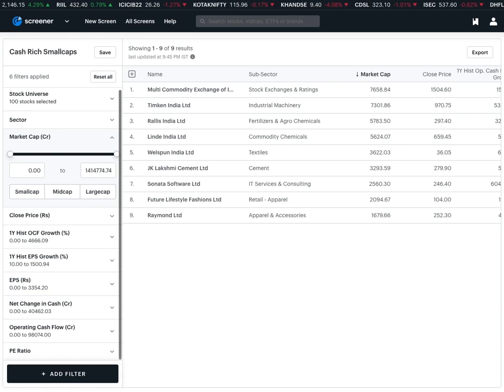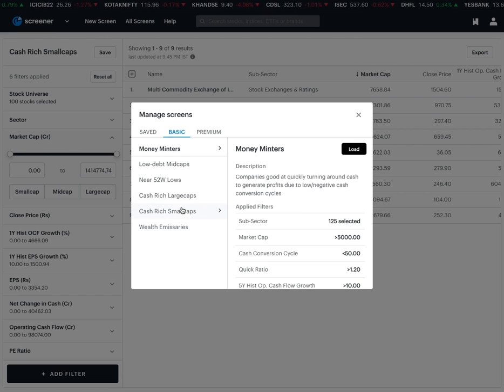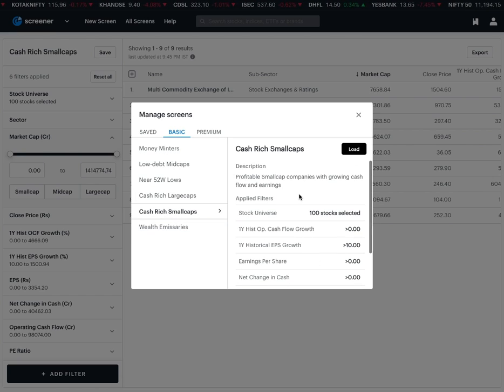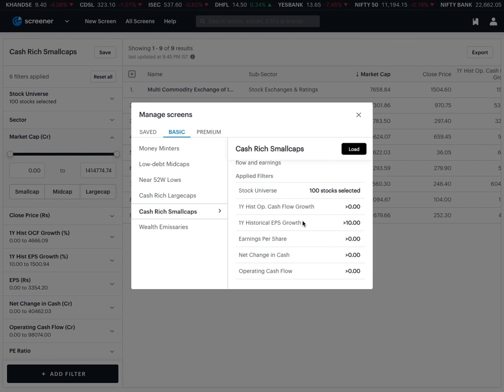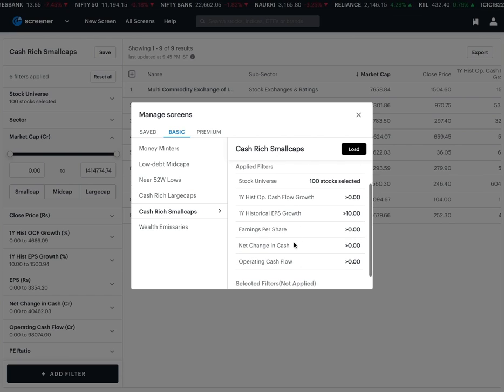And then we talked about, let me open the description again for everyone's benefit. So Stock Universe is done. We talked about growing cash flow and earnings. Right. So obviously, cash flow growth can be measured in different terms. So we have used operating cash flow growth. We have used EPS growth for growing earnings bit.